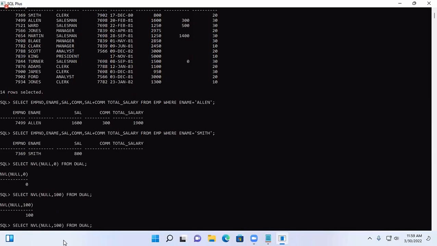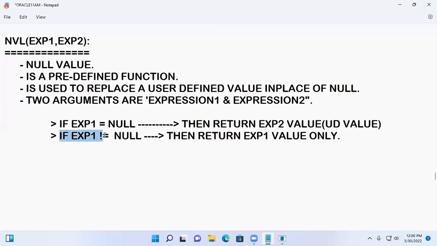For example, in the third case, suppose expression 1 is 0 and expression 2 I give as 100. Then what does it return? 0 only is returned, because what we said is, if your expression 1 is not equal to null, then it returns expression 1 only. It is not equal to null, so it has some value. Clear? These are two points. No confusion?